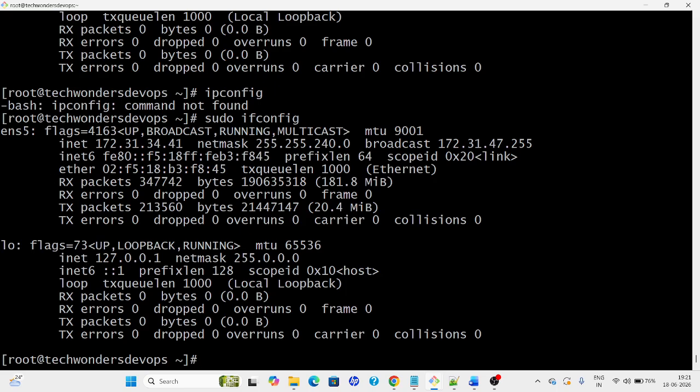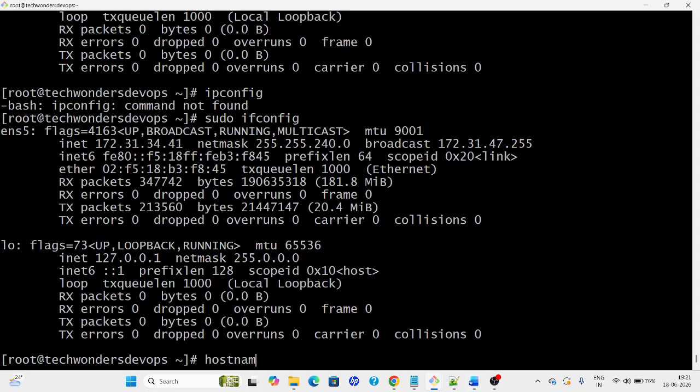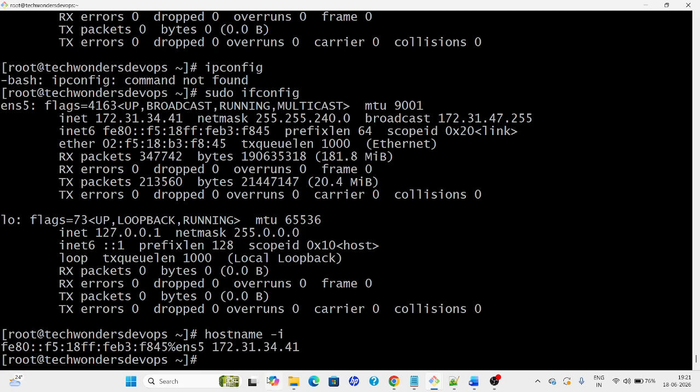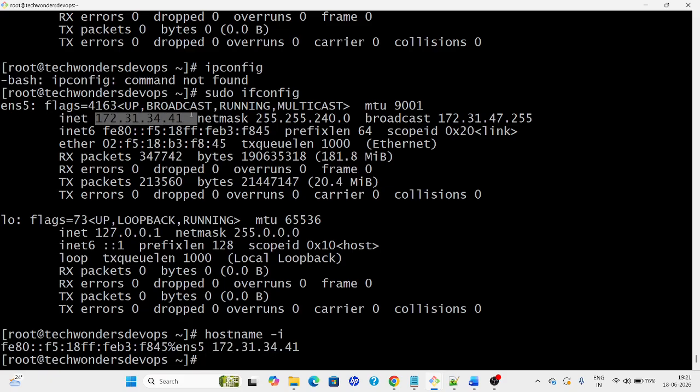This is the inet and this is the IP address which we can see in the server. This is the IP address which we can find out. And also you can see it at the instance level while creating the EC2 instance. If you give hostname -i, see, same 172.38.41. This is the IP address of our server.